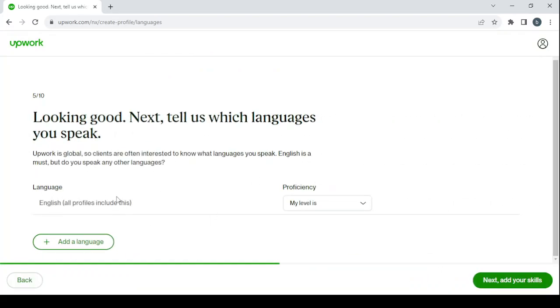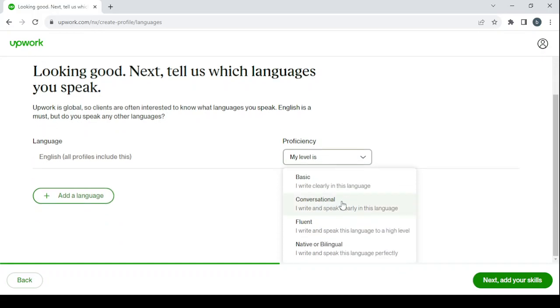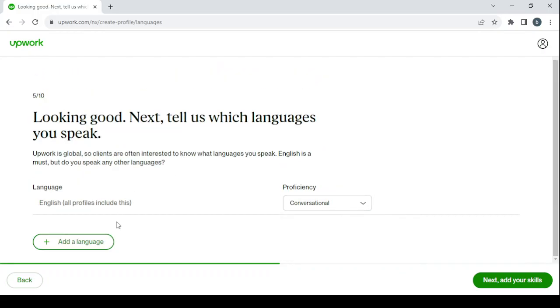So here, English is a must. You cannot work on the platform without English. As you can see, all profiles include this. And here you choose your level in that language. So my level in English is conversational. And here you can add other languages if you can speak them.